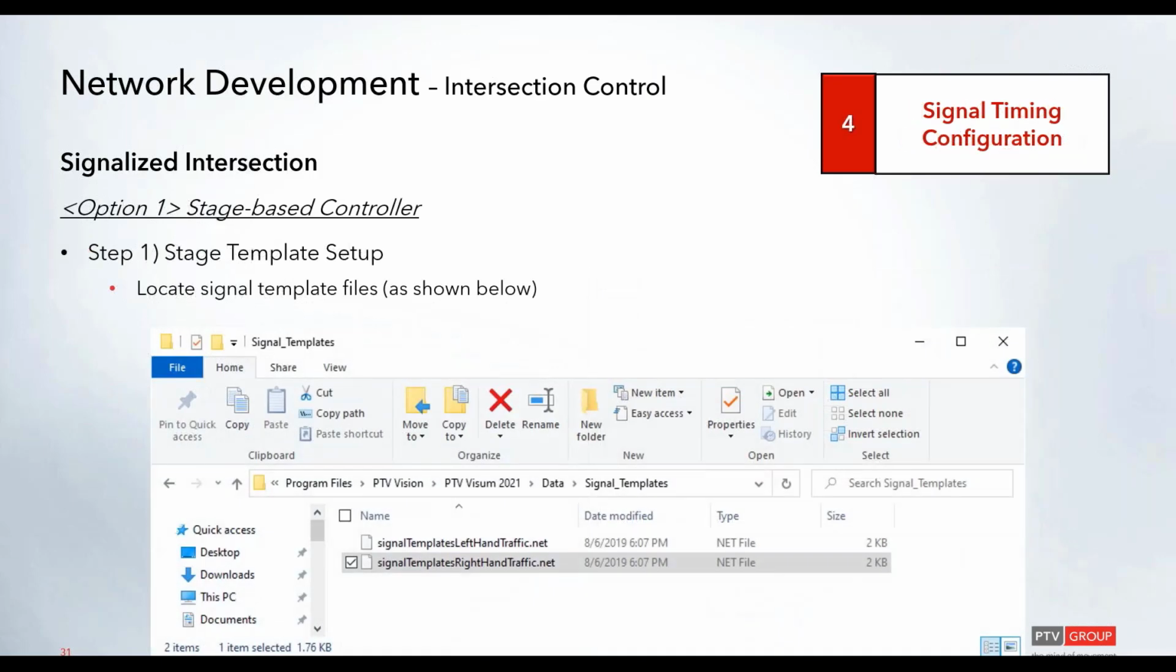So if you choose to go with a stage-based controller because you're going to simply use this for either capacity analysis or mesoscopic dynamic assignment, the first thing that you're going to need to do is find the signal templates so that you can go with the quick way rather than coding everything from scratch. All of you will be able to find the signal template files in a folder, shown on the slide in a screenshot.